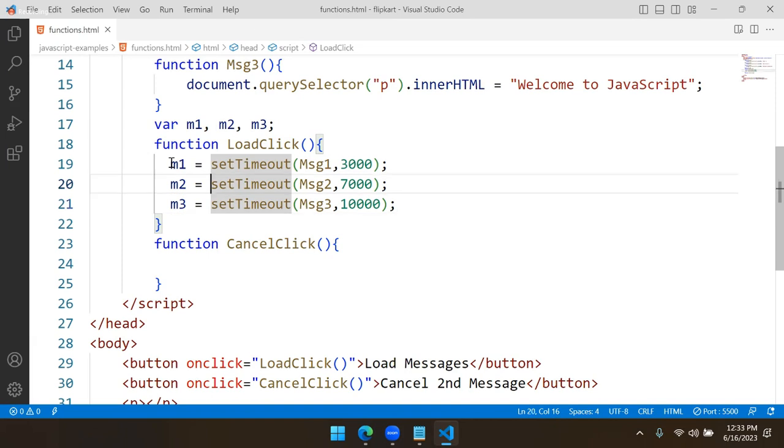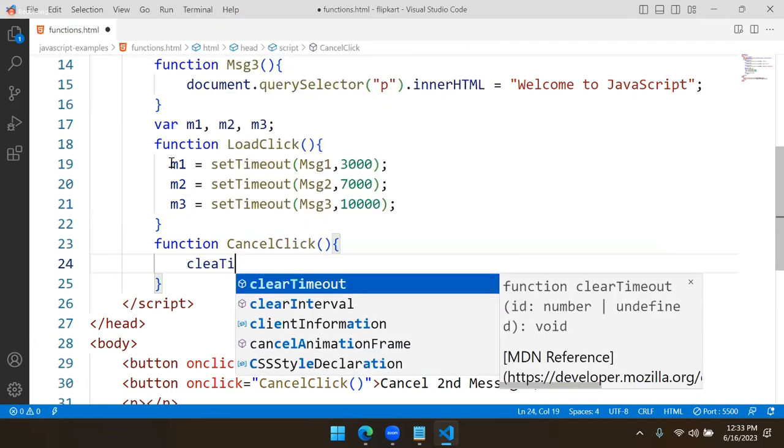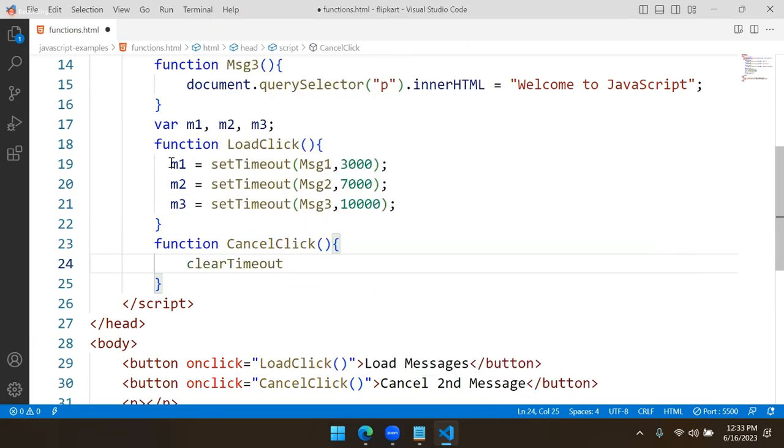That means when cancel is clicked, what should happen? We have to use clearTimeout. Which one to clear? M2 to clear. That's it. And remember, you have to do that before it is released from the memory. If it is released from memory, after that you click, it doesn't happen. You cannot cancel.